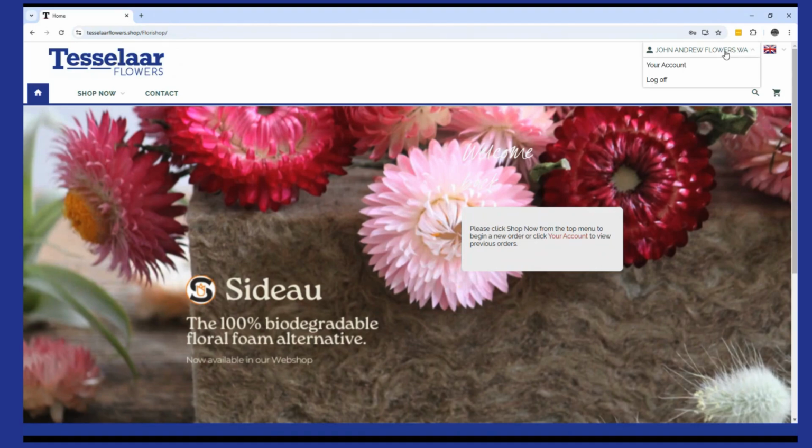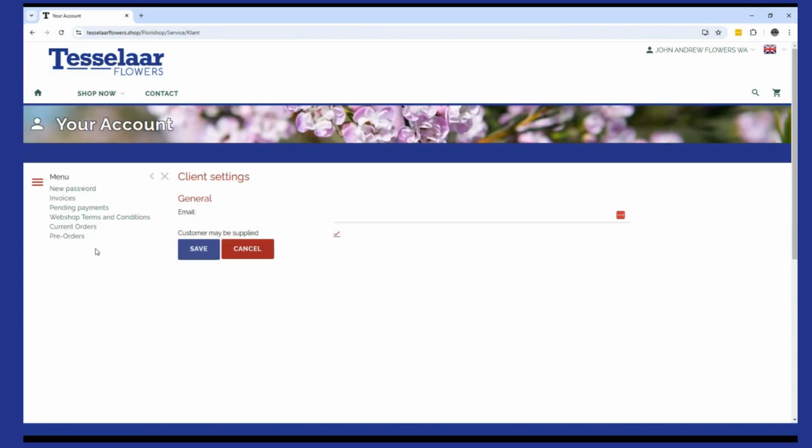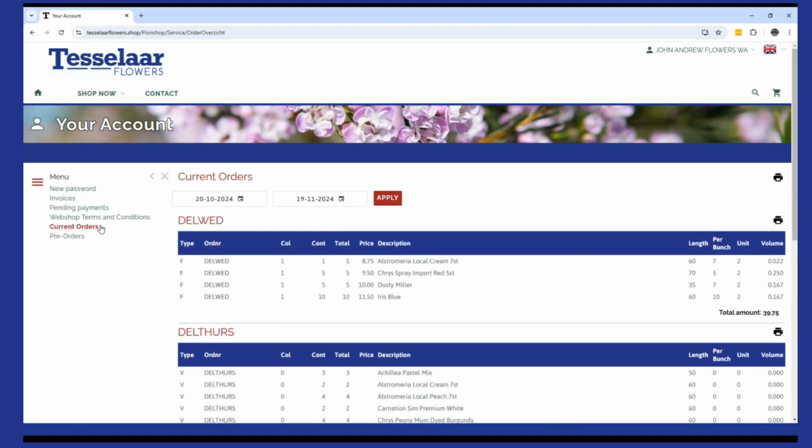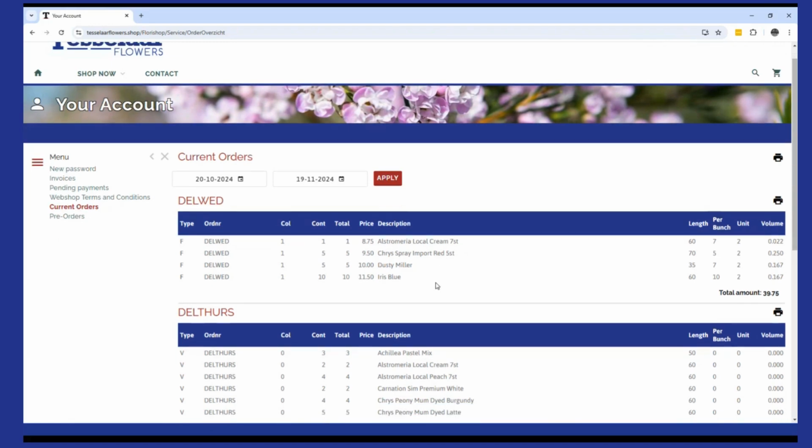If I go into my account at the top and click your account, or I can use the hyperlink that's in the middle of the page, I can click your account. And at this point, there are a couple of options I'll draw your attention to. If we go to current orders on the left-hand side, that's going to contain all of the orders that we've not yet finalized. So orders that we're currently picking ready for you.